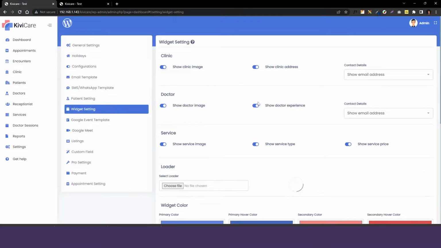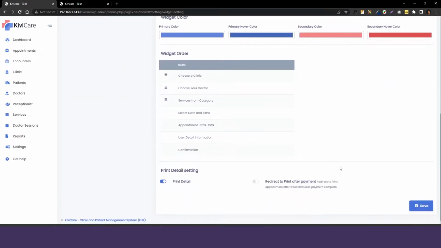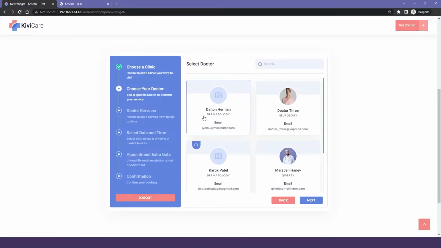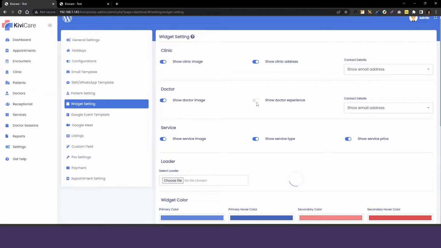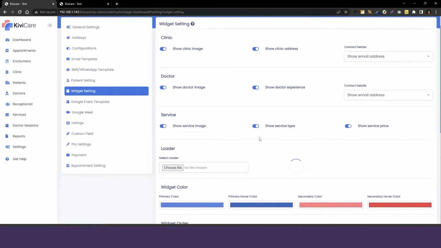I will just move to the doctor, turn off the doctor's experience. Now let's click on save and again go to our widget. And now let's move ahead. And you can see that we have the doctor. At this place, you will see the years of experience if you enable it, but right now it has been removed from here.